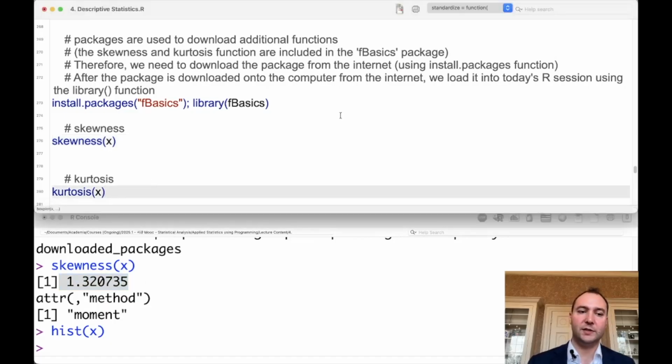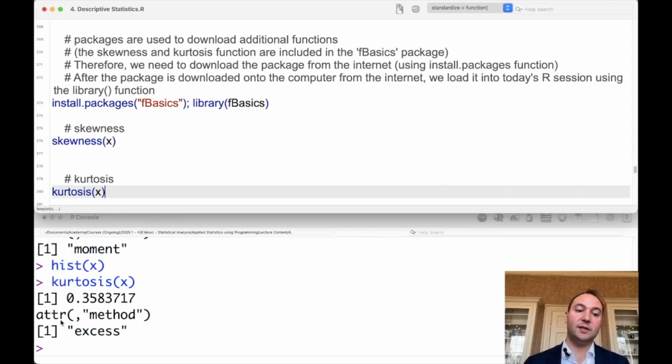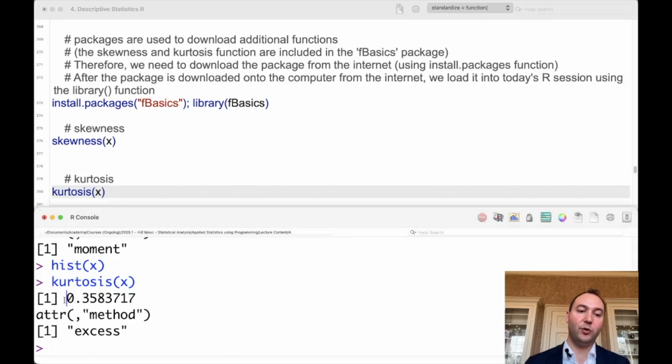How about our kurtosis? What does kurtosis refer to? It refers to how thick those tails are. All right, so in this case, we get 0.35. We have a positive number. So are we platykurtic or leptokurtic or mesokurtic? 0.35 is positive. Therefore, we are leptokurtic.